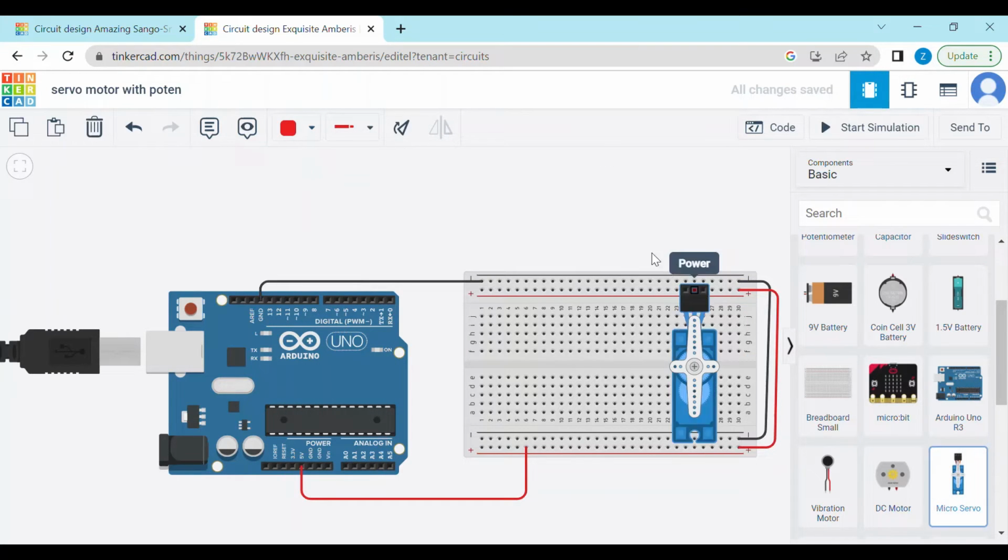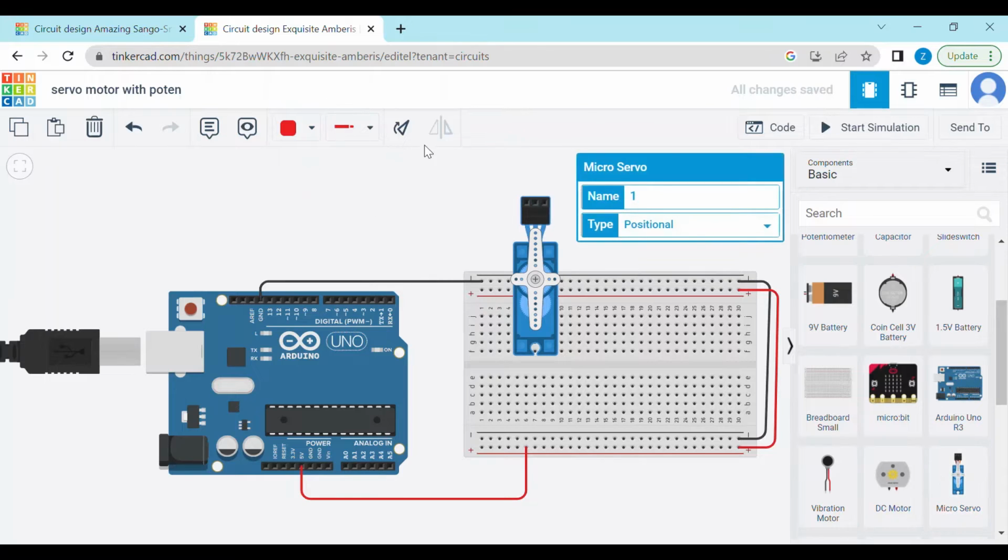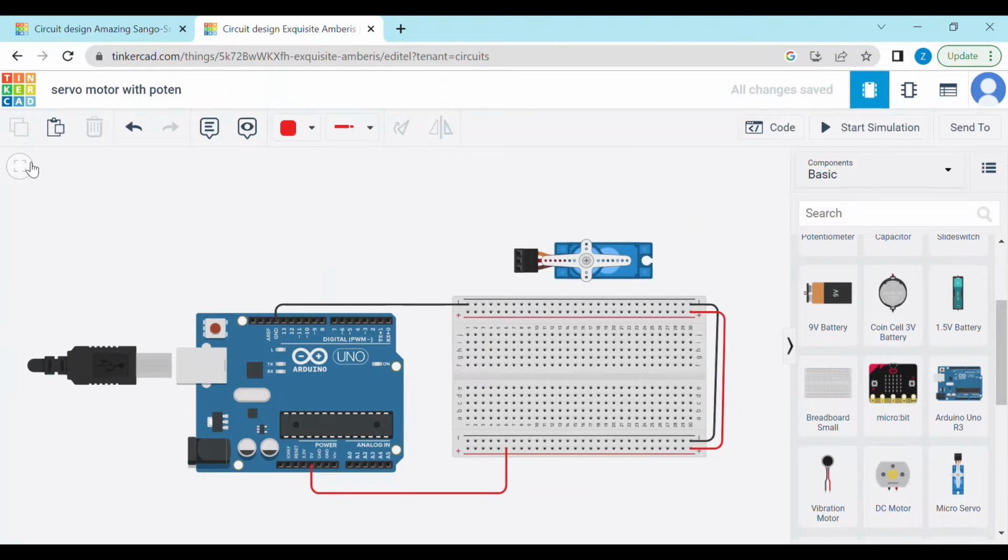Now we will pick a servo motor and change its direction this way. Okay, now we will ground it with the breadboard, so make it black, and we'll provide power with the breadboard positive.